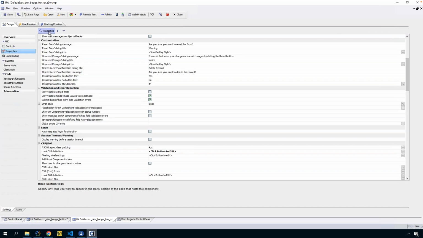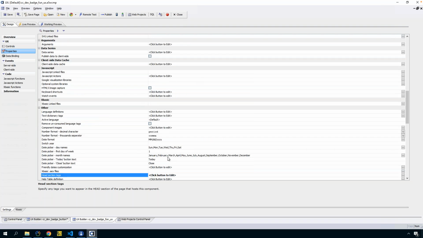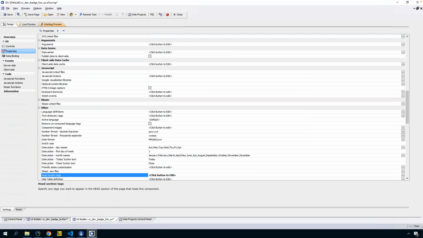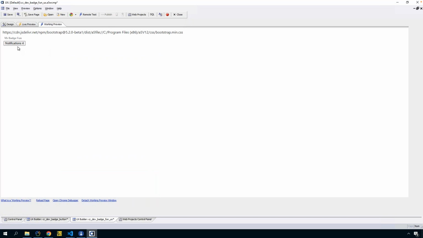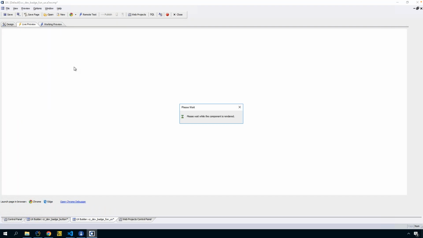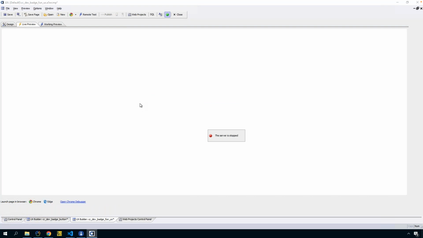So basically, okay. So if you notice, if I go into working preview, it is spitting out my button with the badge. Check that out, but it's not styled. So what I'm going to do is go to live preview, because then that will load up the Bootstrap. And voila, we have our view box.